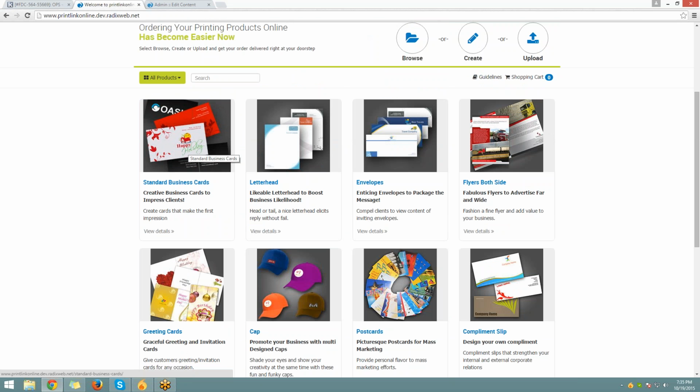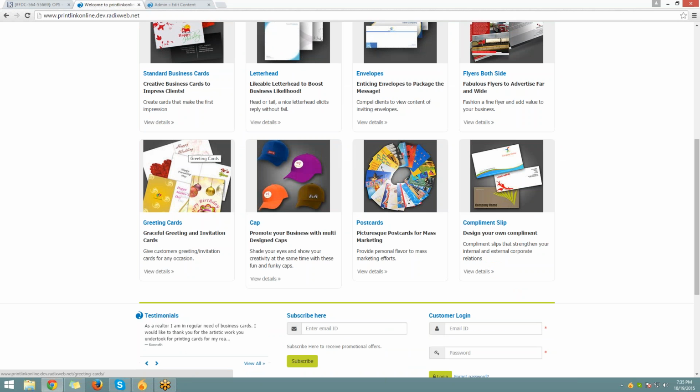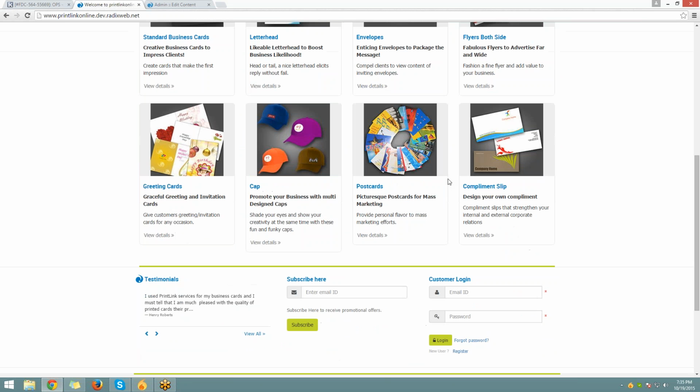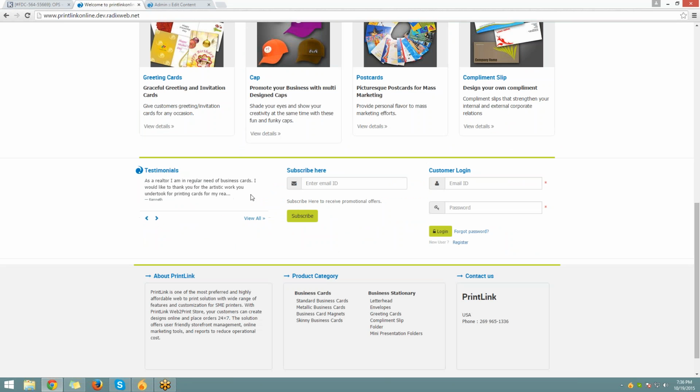Then after, this one is the product area, we can say, where you can define your products. You can display some important products. Let's say you want to display some good products over here, which are your key products. Let's say standard business card, letterhead, envelopes, all those kinds of key products you can display here. Then after, testimonial is there, subscribe here is there, customer login is also there. So this is a content area. You can define what you want to display here. That is completely up to you.